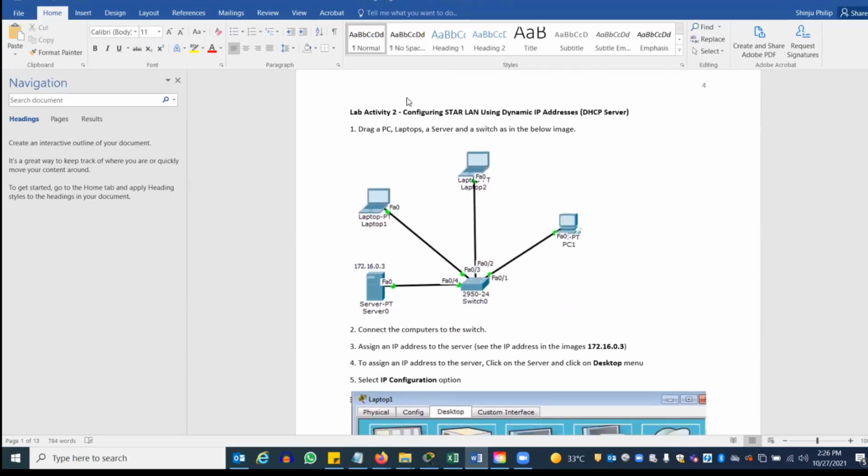In this scenario, lab activity 2, the only difference is that we are not going to assign it manually. We are going to get an IP address automatically from a server. Okay, let's build this network with a server. In the server, there is a service running called DHCP. DHCP will supply the IP address to all the network equipment in that same network.